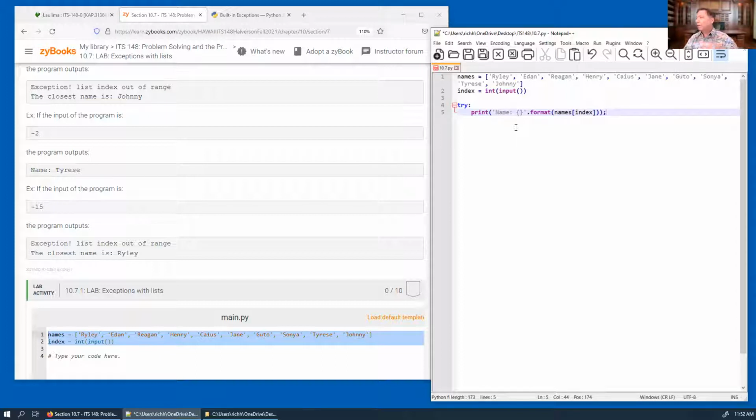Okay, so this is a list, and this is index 0, 1, 2, 3, 4, 5, 6, 7, 8, 9. And what this is going to do is print out the name at the index that was read and entered by the user. So if we first start out doing this, yeah, let's just do this, very simple.